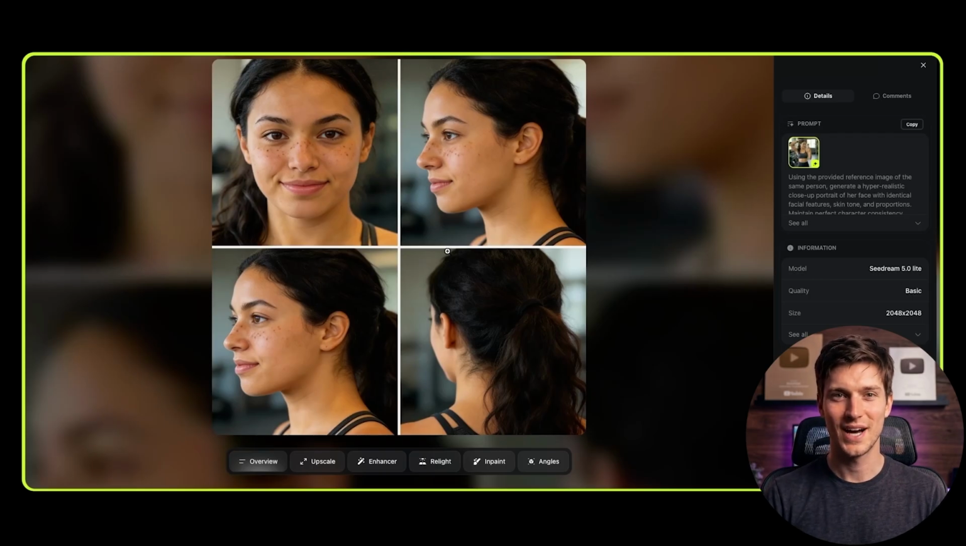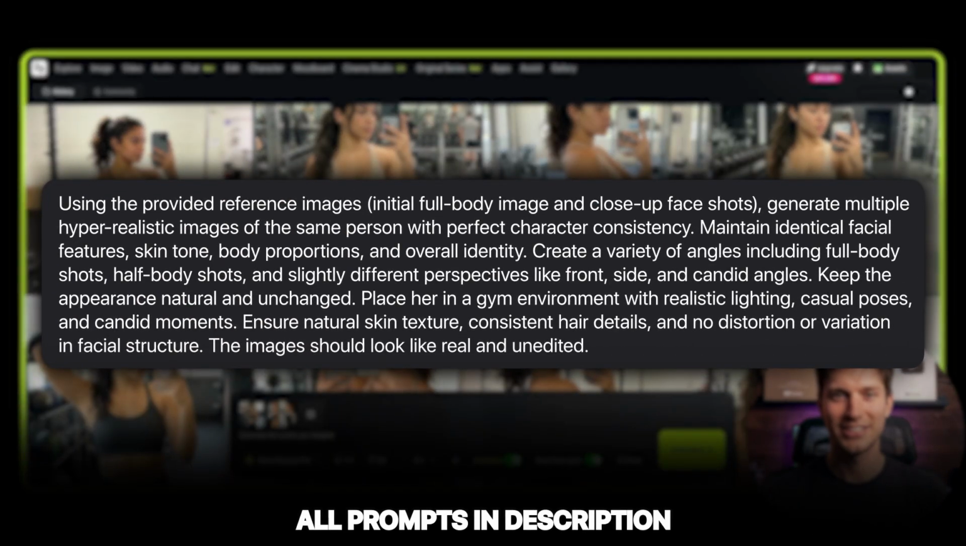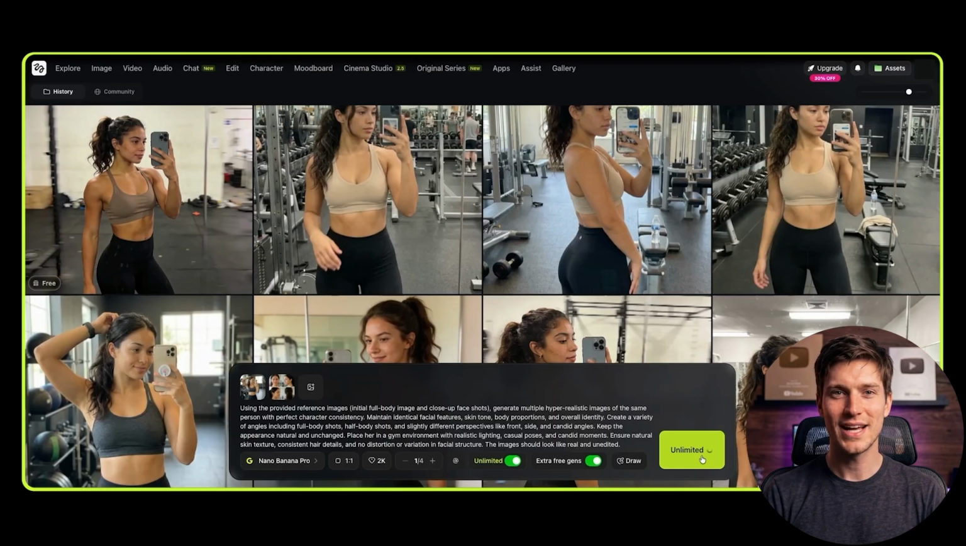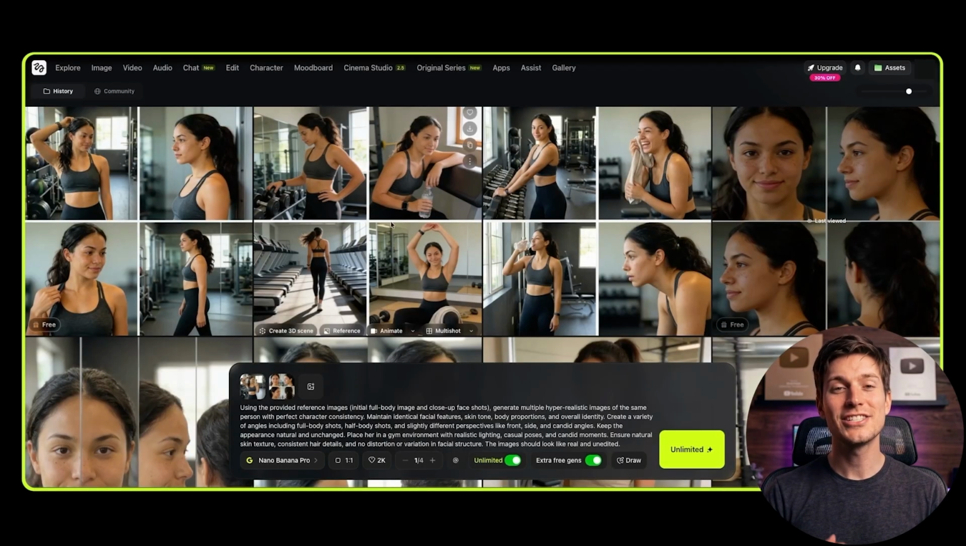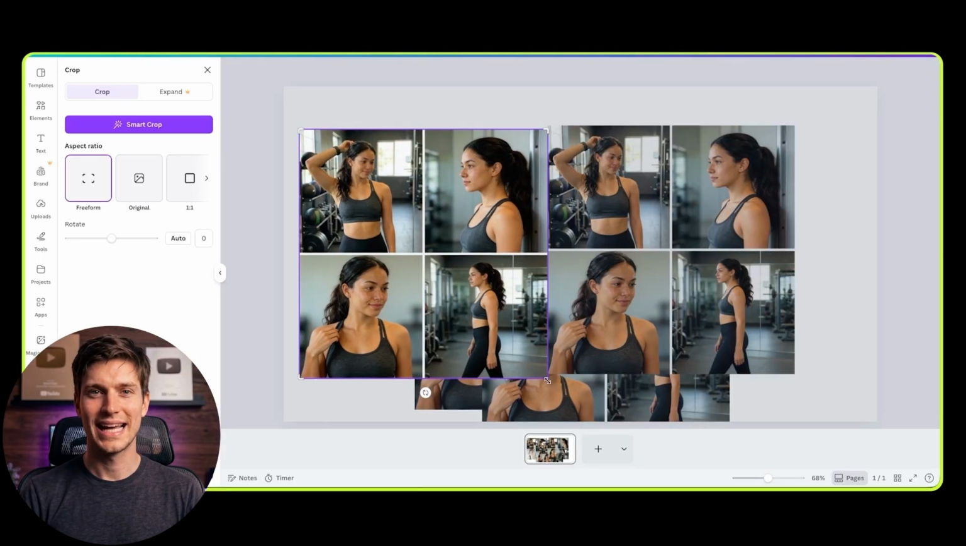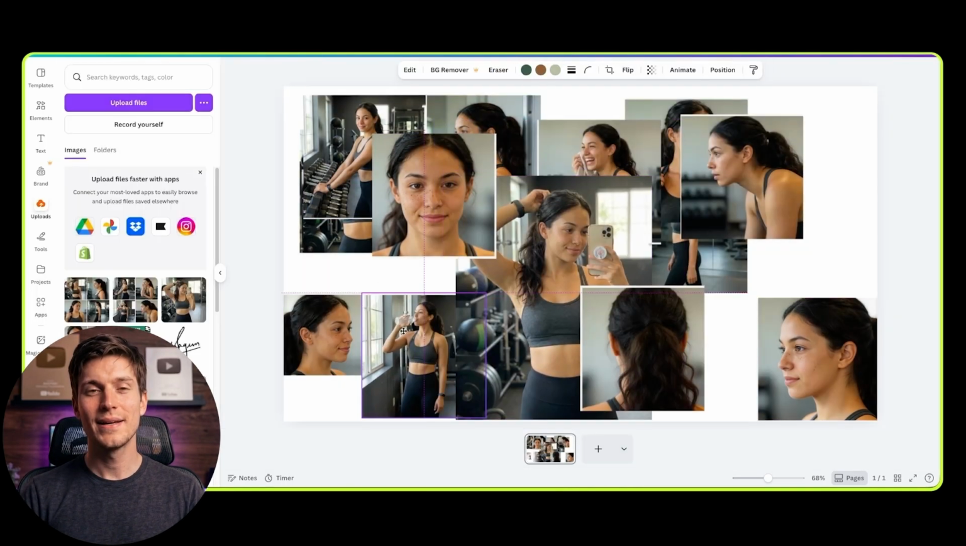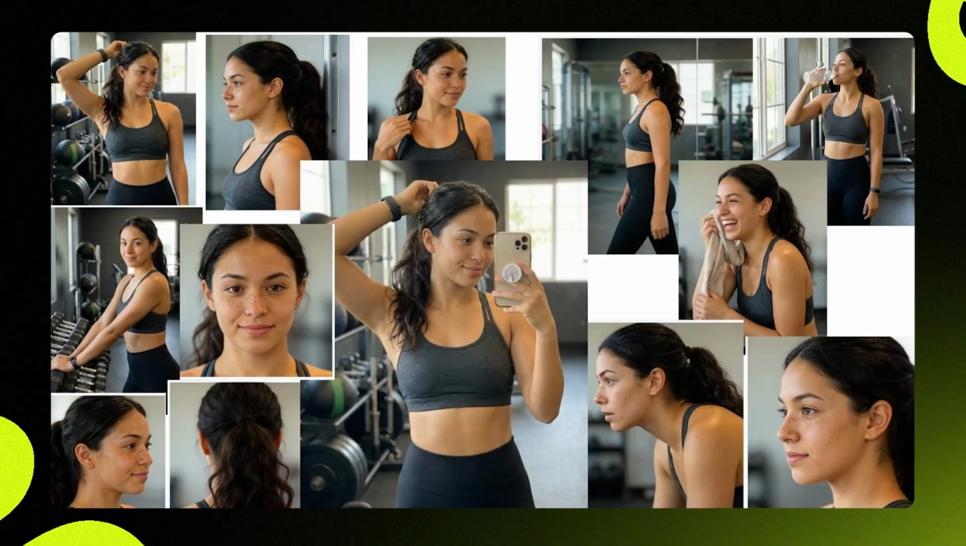Now I've got the face locked. Next step is getting her into multiple angles without changing who she is. Here's the prompt for that. This is where the influencer actually starts to feel like a person, because now she exists from multiple angles. But instead of leaving all these images scattered across folders, I'm going to pull them all into one clean reference document. I'll bring everything into Canva, crop each shot neatly, and arrange every angle, front, side, close-ups, into a single frame. This is the character board.